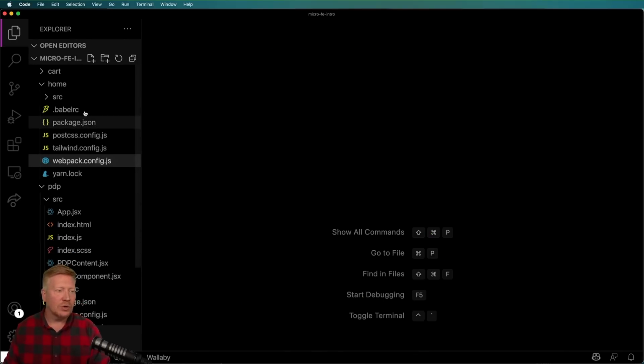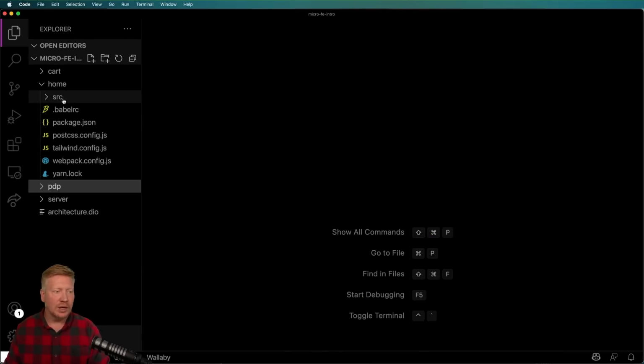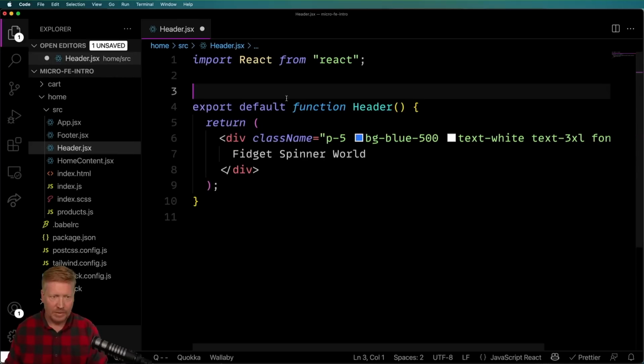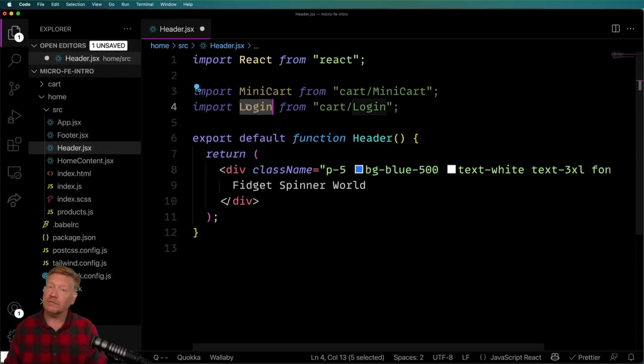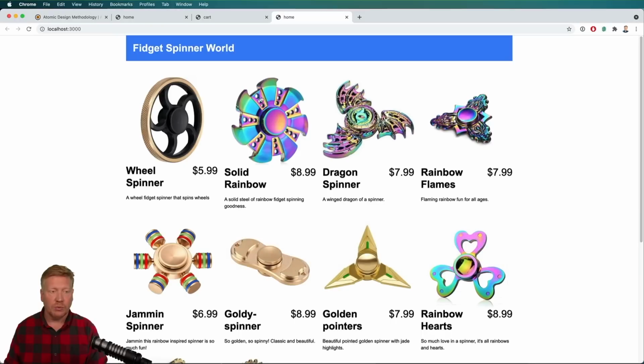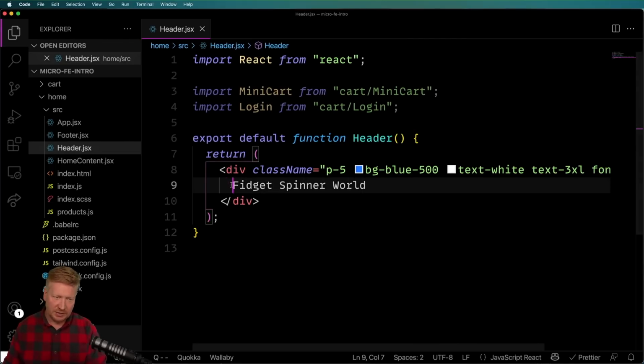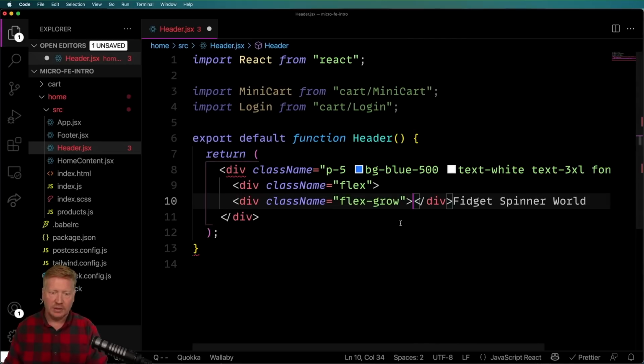Okay, so let's go back up to Home, because now we want to bring in those Micro-FEs from the cart and embed that in the header. So let's bring in mini cart and login from cart. And let's make sure that it works by going over here to Home. And as long as things don't blow up, you're generally speaking okay. And now I'm going to wrap this one in a flex box. So I'm going to wrap the content here in a flex box.